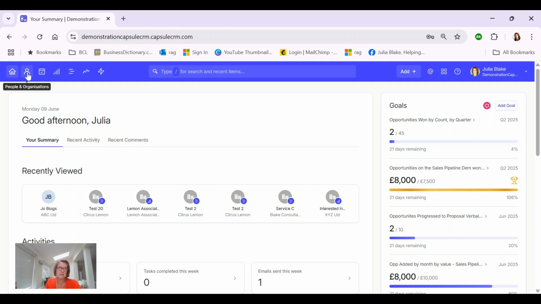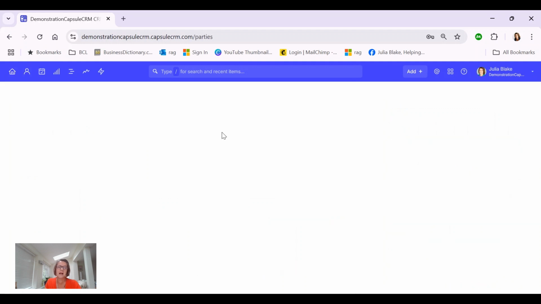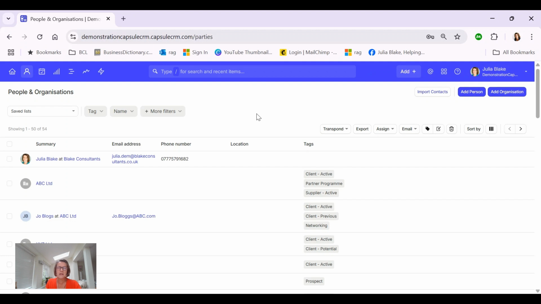Capsule is broken down really into three main areas. You've got people and organizations, and this is where you can dice and slice your data and get really good lists out of the system, and you can dive into people's records and organizations' records. And we use tags, data tags and custom fields to really make this system our own. And we design a CRM thinking about what we want to get out of it.